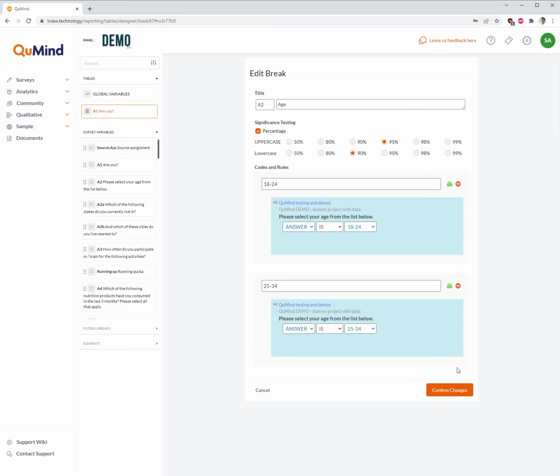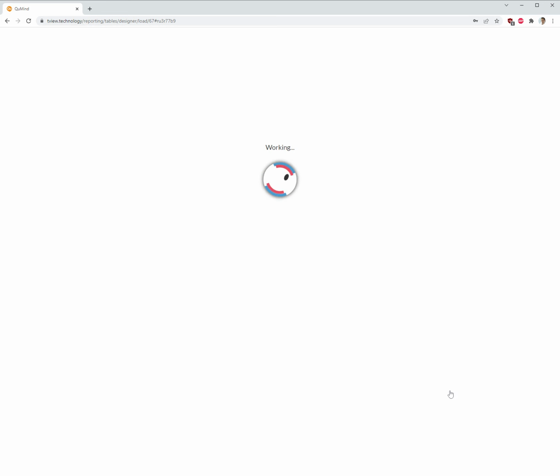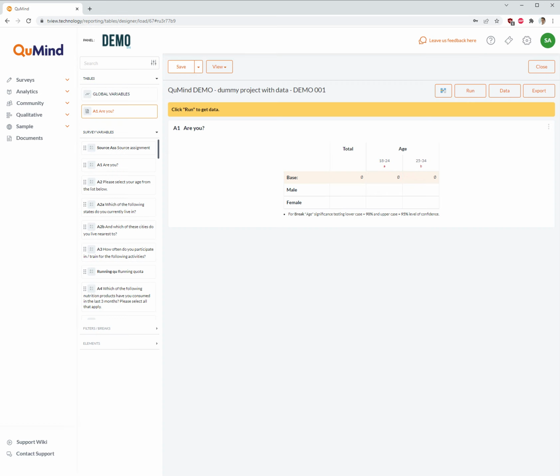And let's remove 55 plus, leaving us with 2 breaks. Click to confirm changes and add the break into your crosstab. You can see now we have age crossed by gender. This will show us, in this case, the number of 18-24s who are males and females and so on.